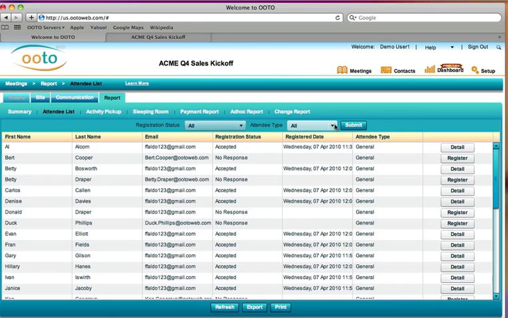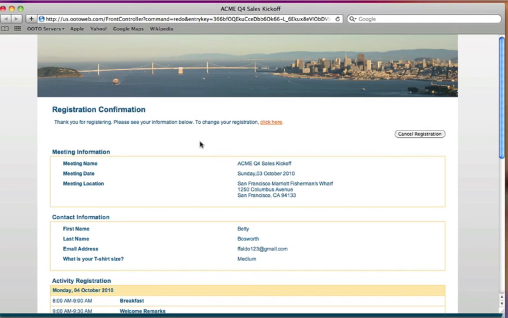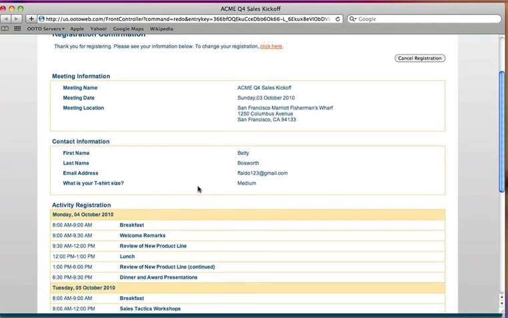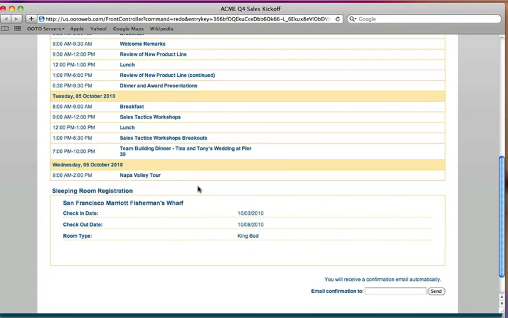If you need to find out what a specific person actually signed up for, you can go ahead and click on the details button for that particular attendee. In this particular case, I'll go ahead and click on the detail button for Betty Bosworth. And the system will pull up Betty's confirmation page showing exactly what are the activities that she signed up for. If an attendee contacts you looking for his confirmation email, you can come to this area and very quickly resend a confirmation email to your attendee.